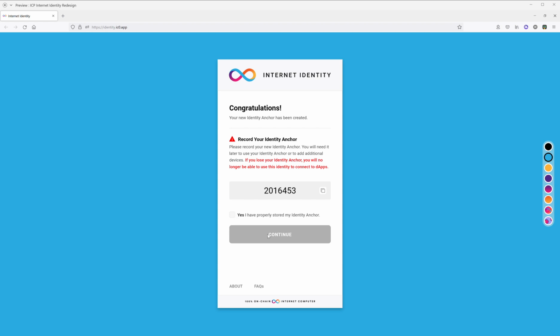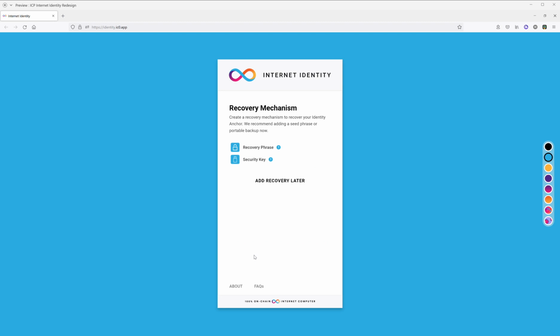And so besides just giving them a continue button, we want to prompt them to select, yes, I have properly stored my identity anchor before continuing. I think this is a necessary step, and it'll probably help to avoid a lot of people not managing it properly at the beginning. So we hit continue, and we are prompted to add a recovery mechanism. Again, given those tooltips, just in case the user is feeling questionable at this time. They can add a recovery later, but let's go ahead and add a seed phrase.